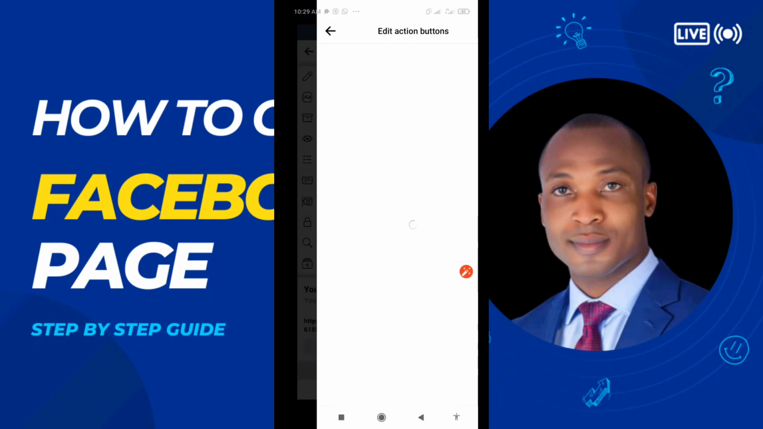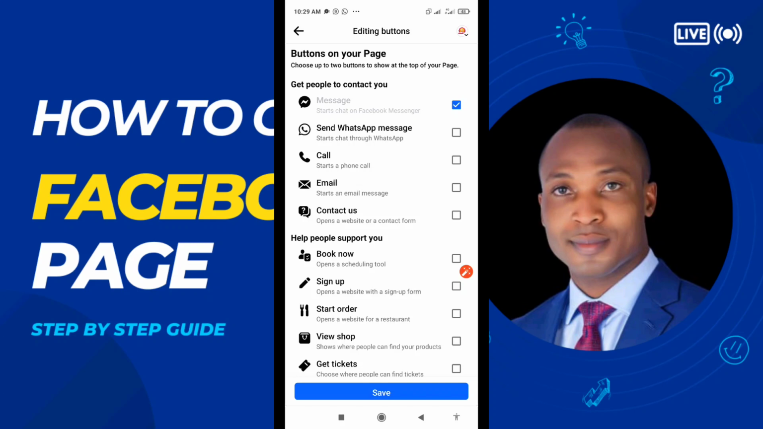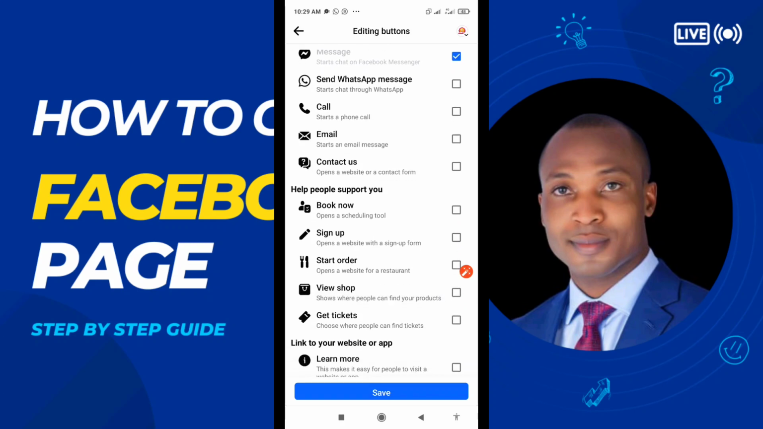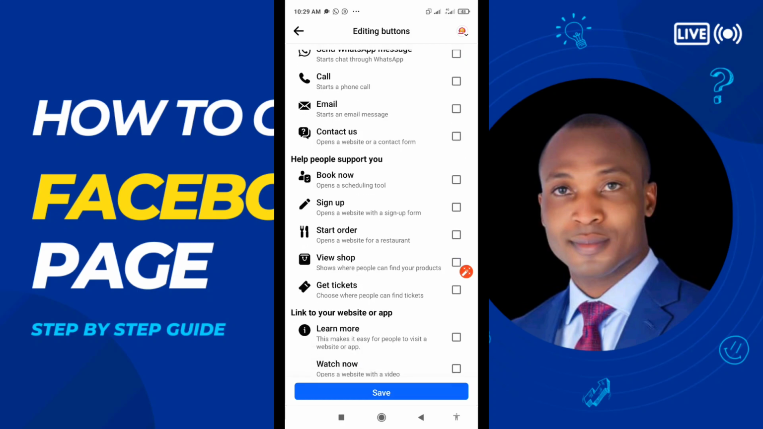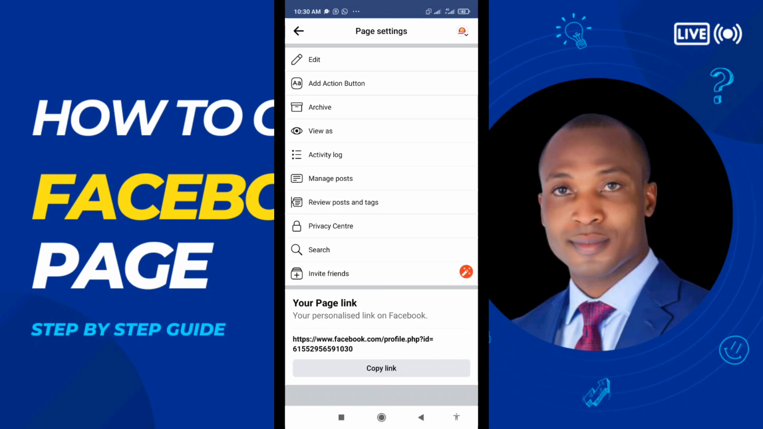You can add an action button. You can add WhatsApp or anything that you want to add to it, either call, email, or contact us. You can choose anyone that you want to add. Once you are done with it, click on save. It will save that action button so that anytime people see your page, they will always see it.